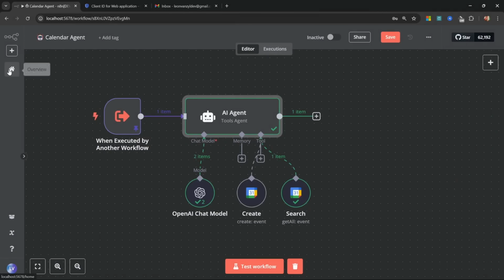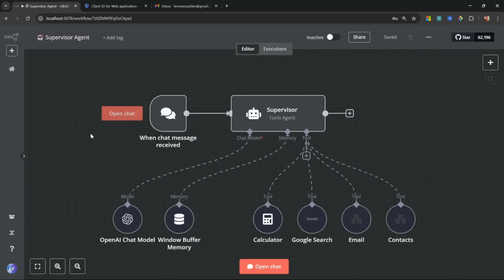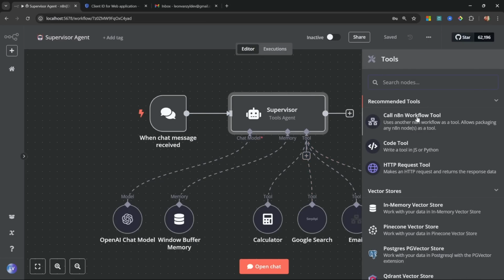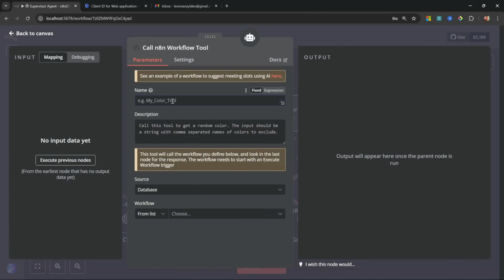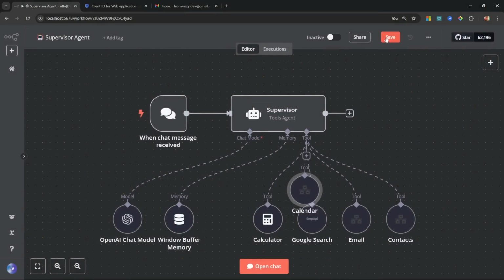Fantastic. Let's go ahead and add this agent to our supervisor. So let's go back to the dashboard. Let's go to Supervisor. Let's click on Add Tools, call n8n Workflow Tool, and let's call this. I'm also going to rename this node to Calendar, like so. Then for the description, let's say, use this tool for any calendar-related actions. And then from the list of workflows, let's select the calendar agent. And hopefully you're starting to see a pattern. This is actually a lot of fun to use.